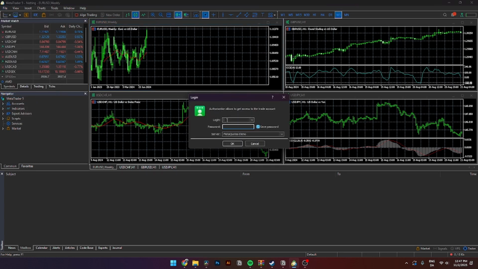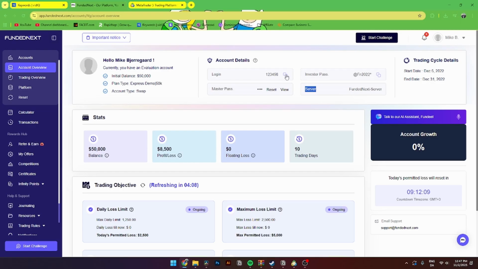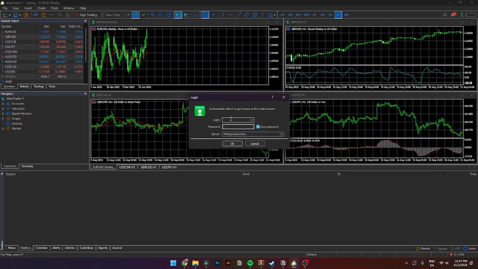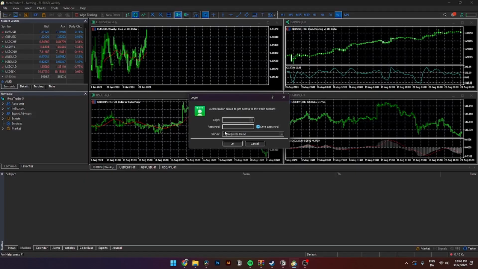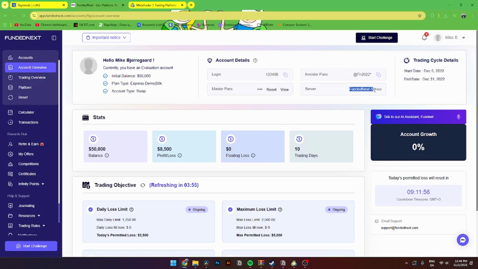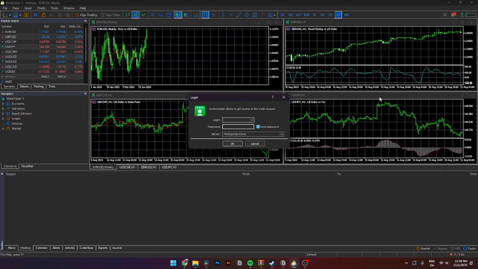And here on login, you'll need to use your login details over here that you can copy and then paste into MetaTrader 5. The same thing with password. That is the investor password over here. You can copy it over here. And lastly, the server needs to match the FundedNext server over here. So you can just choose here and scroll down until you see the FundedNext server.